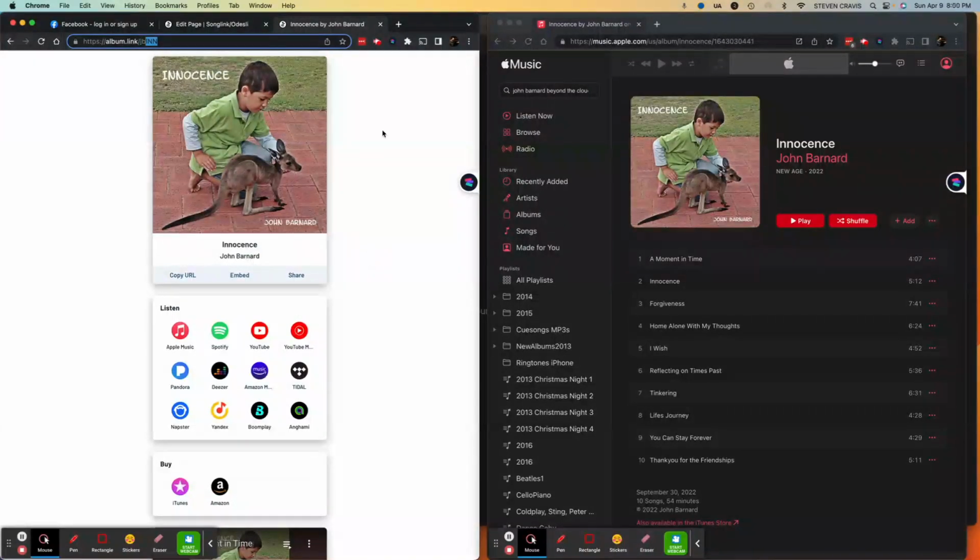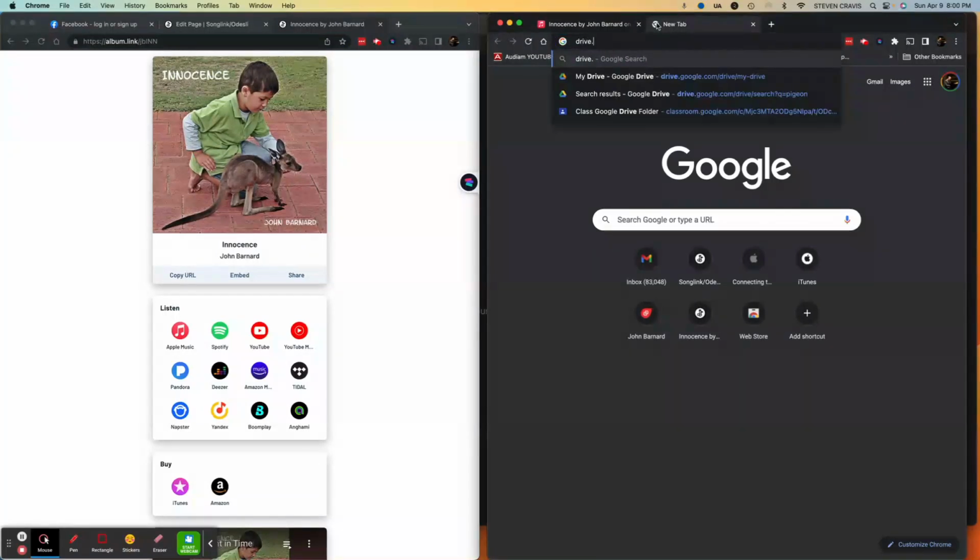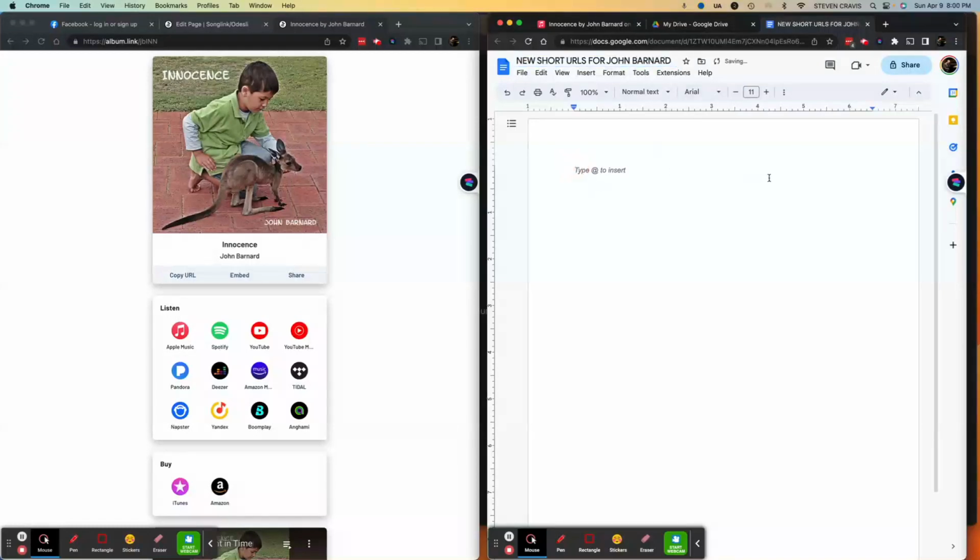So there is one. Another step you might want to take is to make a list of the ones that you're creating of your own, just so that you don't always have to log into odesli.co to see what your URLs are. So I would recommend keeping a document of it. And here, I will simply paste that in. Whoops, that's not the one I wanted.